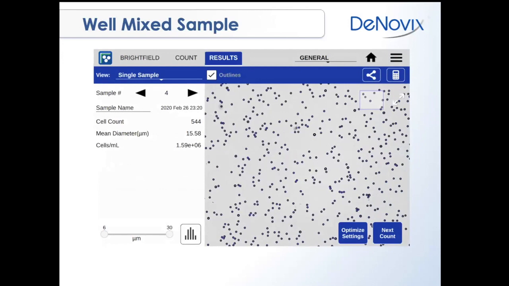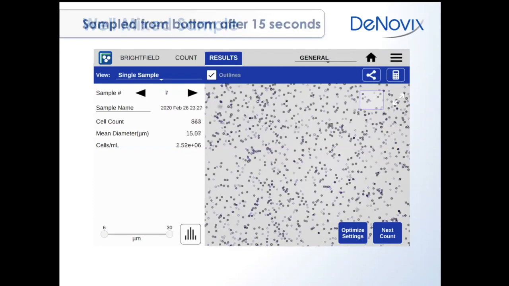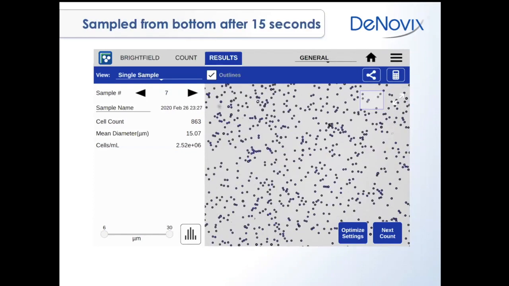And what we saw with the well-mixed sample, here's just an example image, is that it came in about on target, 1.6 million cells per mil. That exact same sample, where we took the sample from near the bottom, like not all the way at the bottom, but the bottom quarter of the tube, came out at 2.5 million cells per mil. So already 1 million more cells per mil than the target, and that's just after 15 seconds.